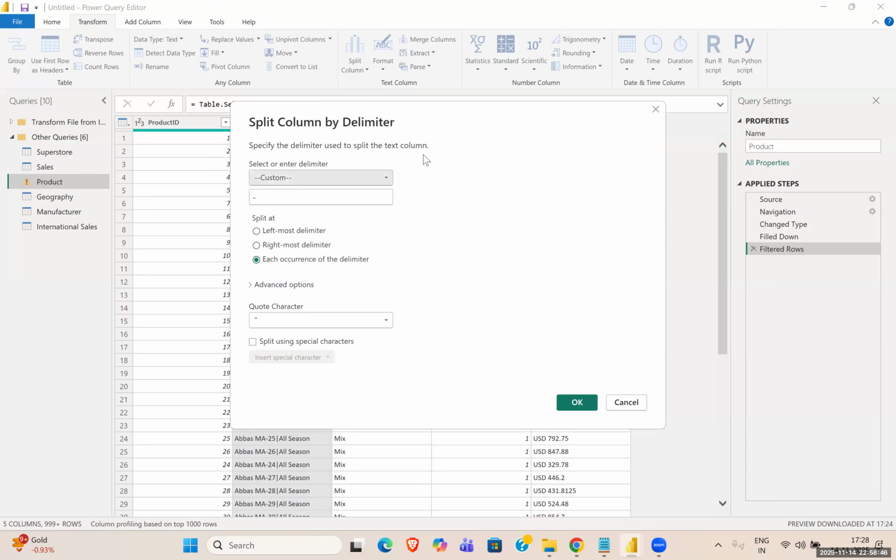So let me select the same custom option and let me go with it. Otherwise, I'll go with the same kind of option, and then remove the hyphen. So what I can do, there should be some kind of drop down.